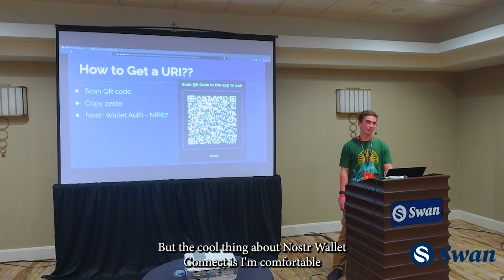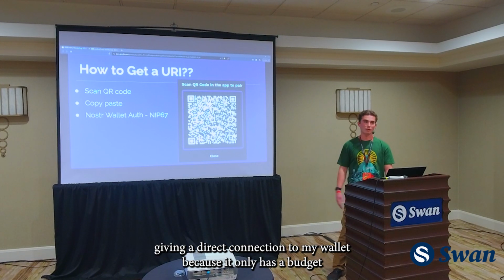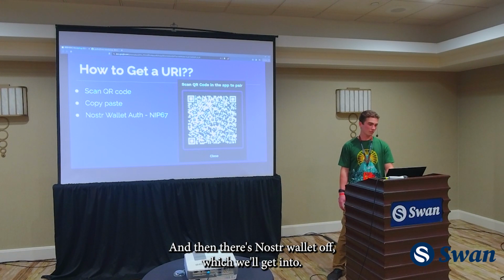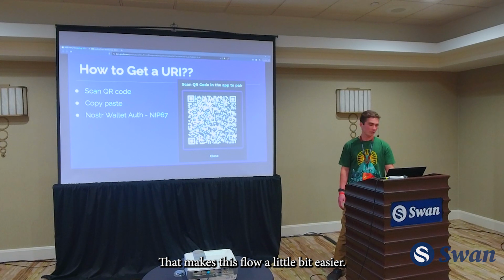But the cool thing about Nostr Wallet Connect is I'm comfortable giving a direct connection to my wallet because it only has a budget of 10,000 sats. And then there's Nostr Wallet Auth, which we'll get into, that makes this flow a little bit easier.